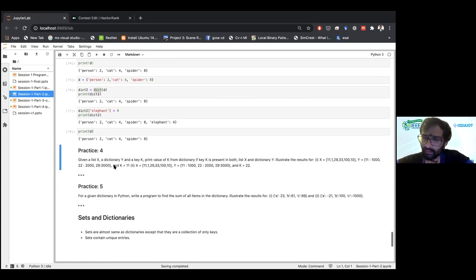So let's solve a particular practice problem here. Given a list X, a dictionary Y, and a key K. Print the value of K from the dictionary if the key K is present in both the list X and the dictionary Y. So if the particular key is present in the dictionary as well as in the list, then print its value from the dictionary.